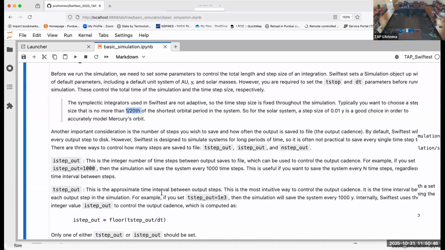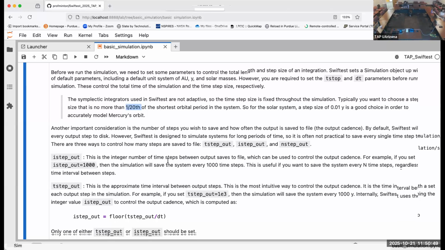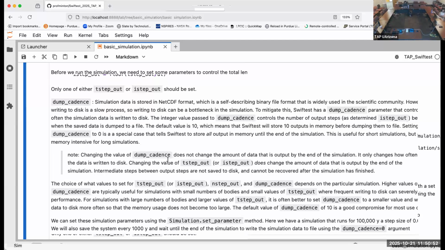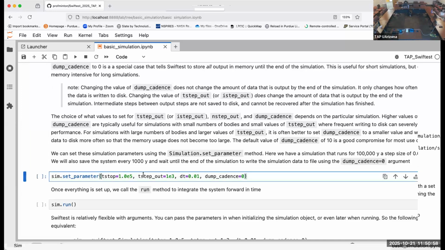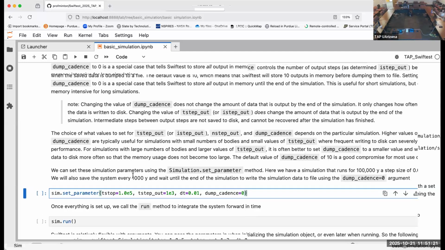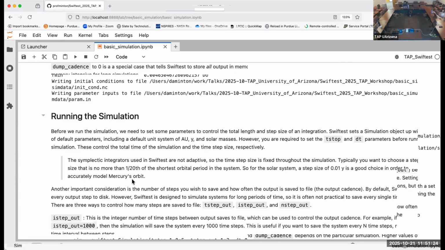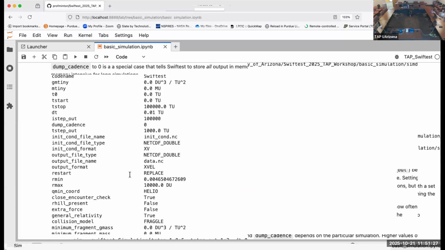I'm not going to go through this too carefully, but there are some ways of setting up things like how much output you want and how many time steps. I'll just focus on this here and tell you what each of these arguments does. The minimum required set of arguments you need to pass to a simulation to get it running is the stopping time, how long you want to run the simulation for. By default, the unit system is AU, year, and solar mass. Those are the default units. G gets computed internally for you.